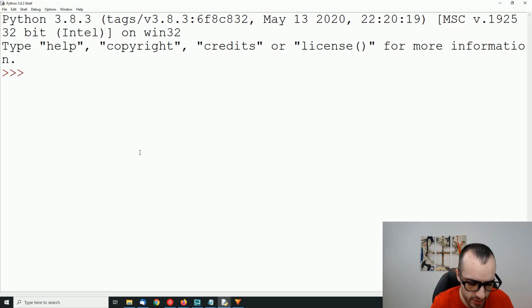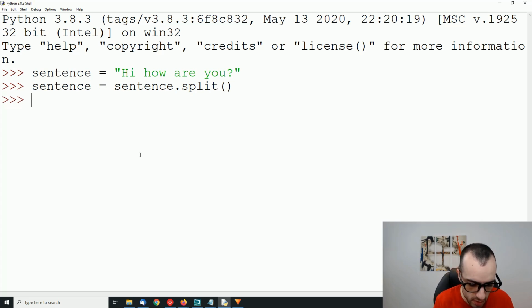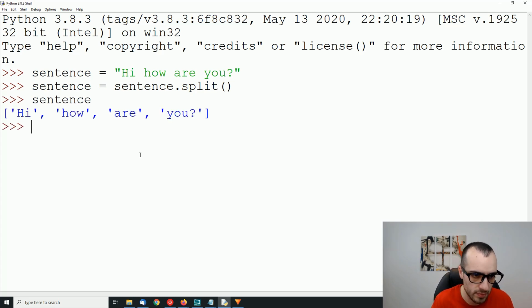So let's try to write a sentence equals "hi, how are you?" And then sentence equals sentence dot split. So this is the solution that was given there. So if now we run sentence, great. Now we see this sentence turned into a list. So each word is on the list. So now let's go back to our code.